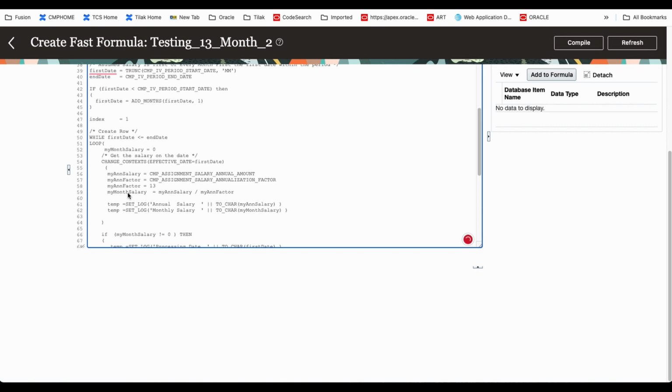Now what is happening here is my monthly salary is divided. Whatever the annual amount is for that month, it takes that and divides it. Because in case your salary has changed, it takes the current month's value. Then you divide by my annual factor, so you get the result. I'm also putting that in the log.